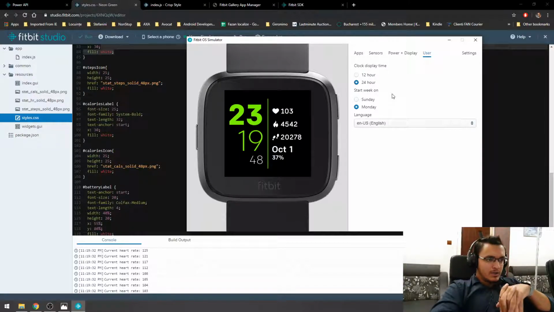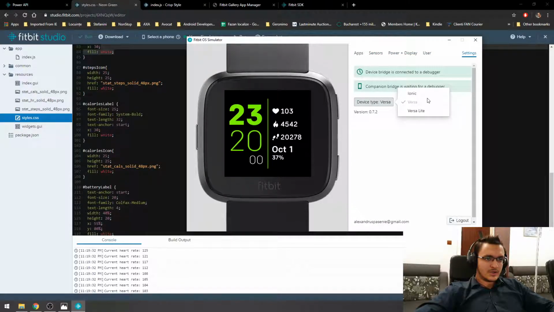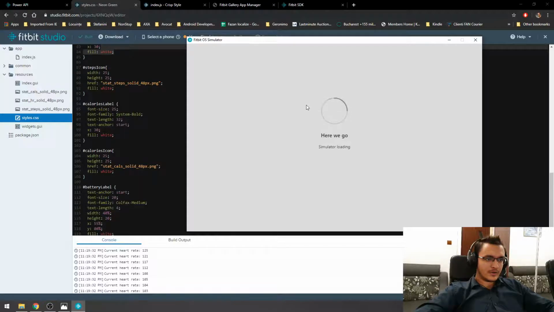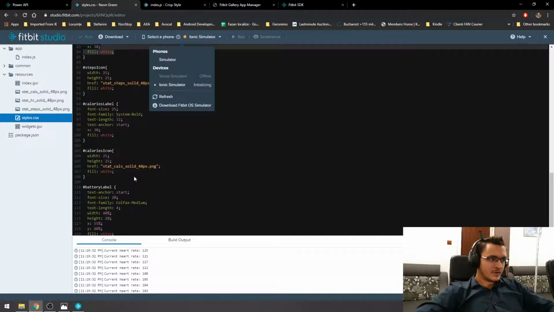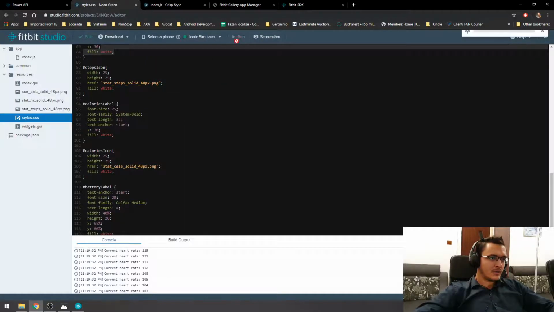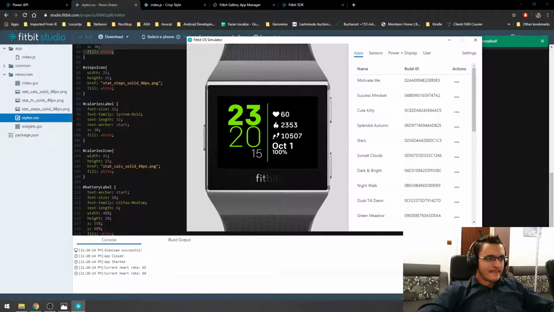Okay. So another thing now we should check is how it looks like on Fitbit Ionic. Alright, so for that we're gonna change here to Ionic, and then we have to change here to Ionic Simulator, or Ionic, however you want it, and then do a run again. And as you can see, it's a little bit crowded, but it still looks good.